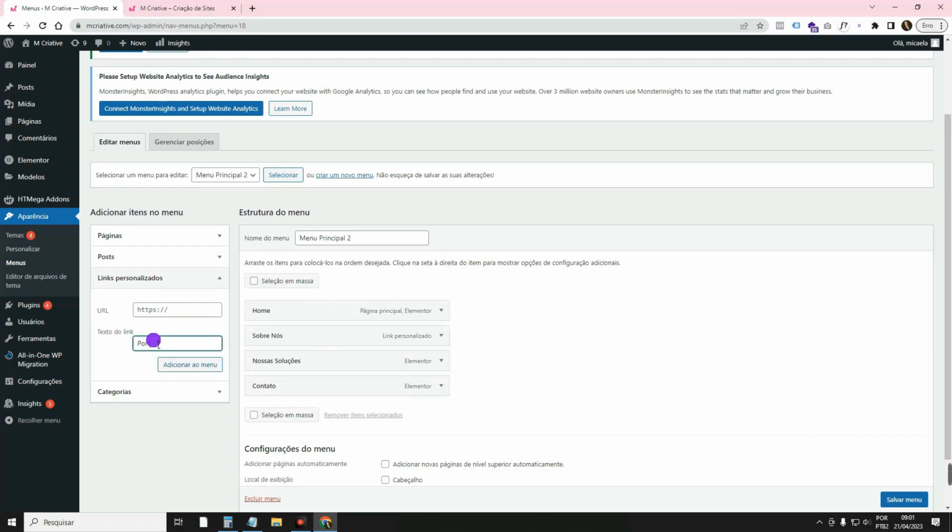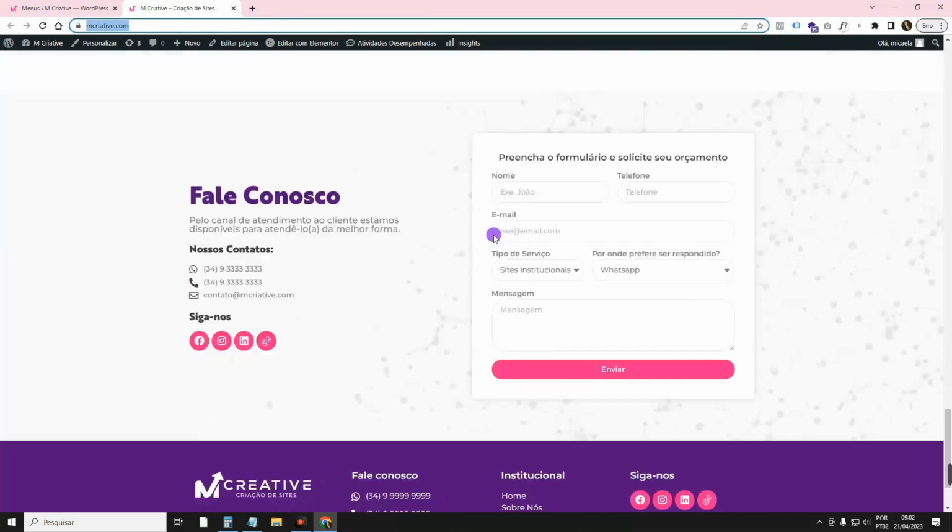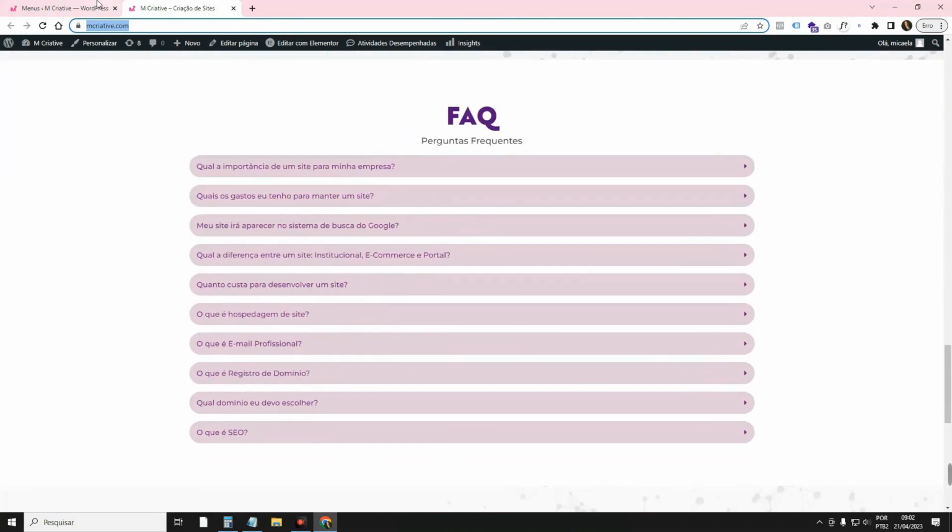Then I also want to put the portfolio. I'm going to do the same thing. I'm going to paste the link here, after the slash. I'm going to put hashtag portfolio all together, without an accent, put it here, and I also want to put the FAQ part, which are these frequent questions here, right?